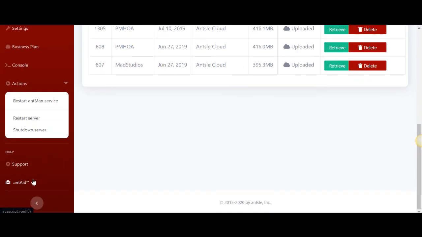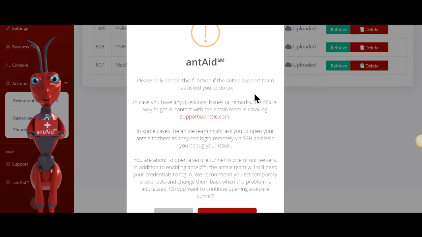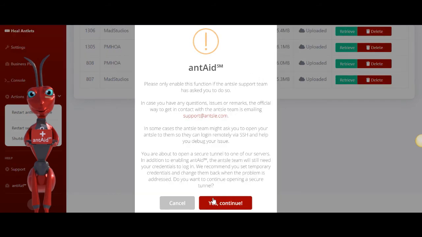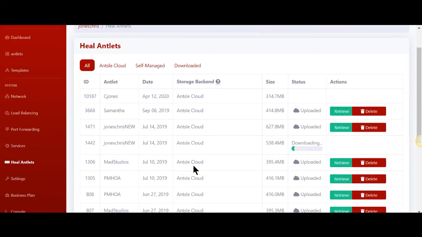And another feature is not really talked about a lot, but when you buy an antsle, it's really good to buy the support with it, because you have something called Ant Aid here. And if you enable Ant Aid, let me make this a little bit smaller so you can see it. When you enable Ant Aid, it allows a tunnel open to the support team there at Antsle. And they can remote right into your system and check out any issues that you're currently having.